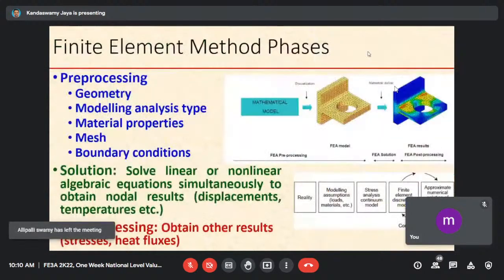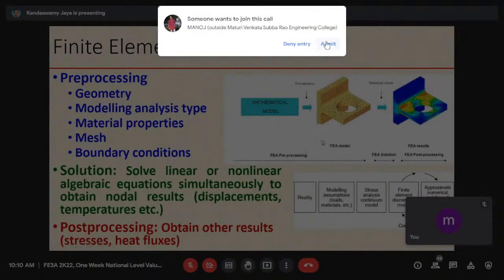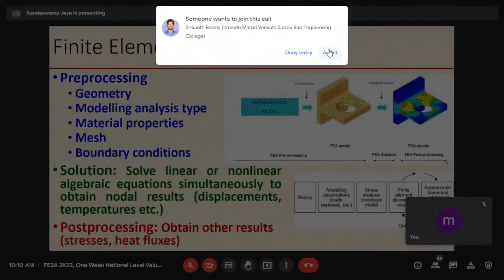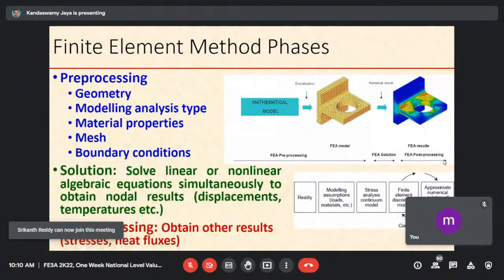So these are the phases of the finite element method. Pre-processing, that is the mathematical model you have first, then you discretize it, we will see what everything is, and then you have an FEA model, and then you solve it. These are the three phases of any finite element analysis you apply for any domain: structural domain, heat transfer domain, vibration domain, electromagnetic domain or manufacturing domain, wherever you want, you can apply. But these won't change.